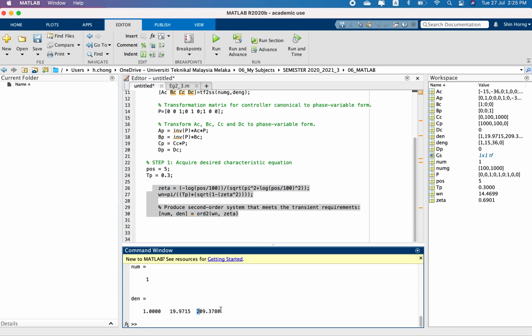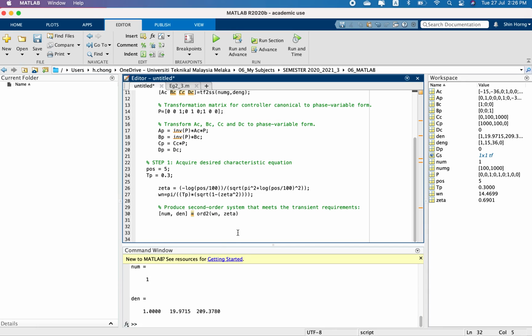So this is the equation that we get. We can see that it's a second order system because it's s power 0, s power 1, and s power 2. So s squared plus 19.97s plus 209.4 is the characteristic equation. After that we need to get it to a third order system, because that is what we can compare if we do the calculation. So for here, we will use this.